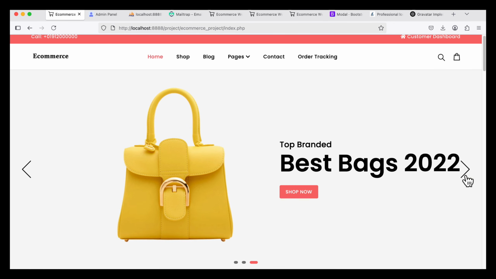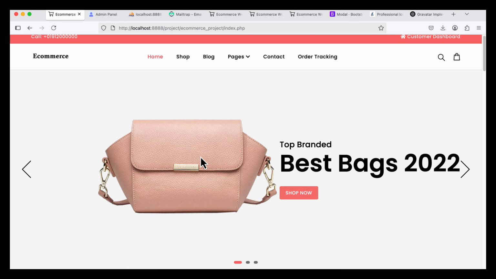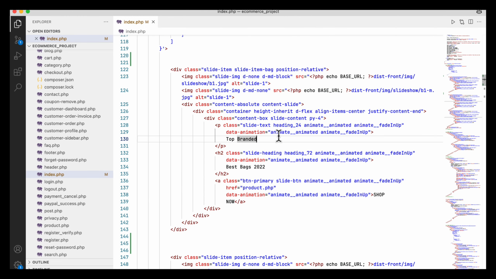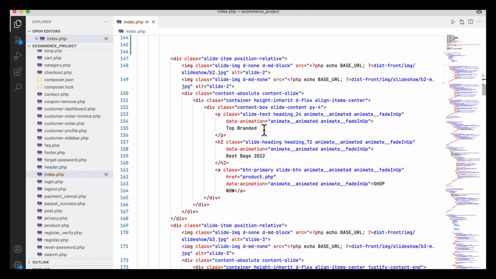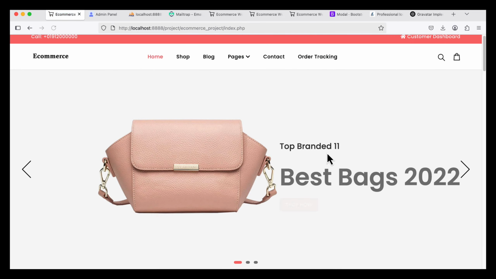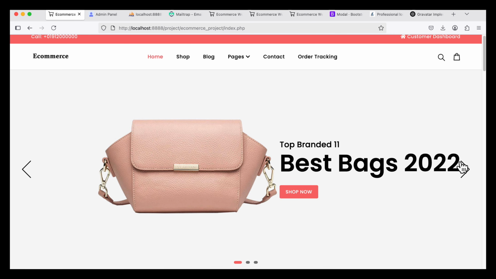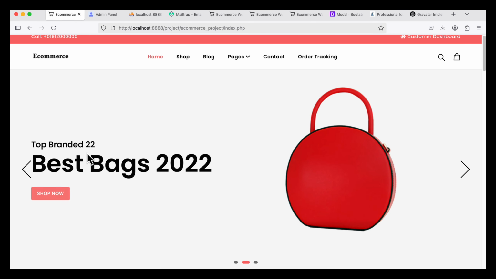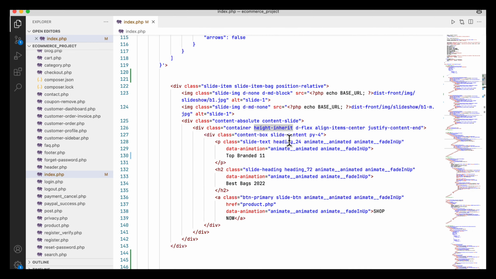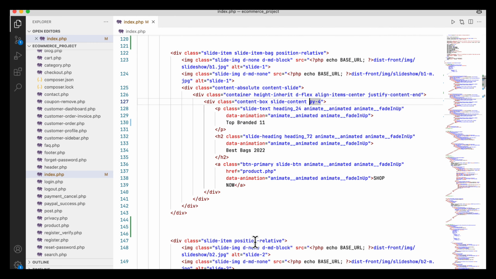Okay, so no problem. First of all, you see the first photo, that means the top branded. If I want to identify it, for example, top branded, this is 1, and top branded, this is 2, and this is 3. So the first one is this one. Here text is in the right, and in the second text is in the left. So how is text in the right and text in the left? Where is the difference? You see position relative, slide item bag.